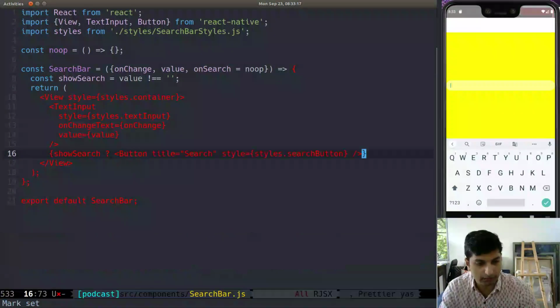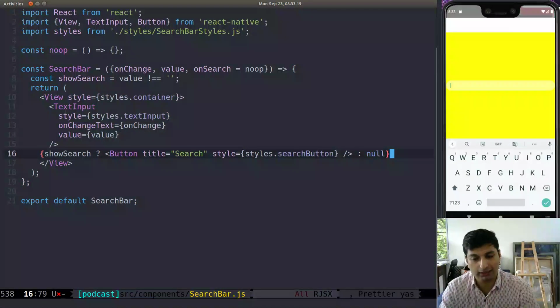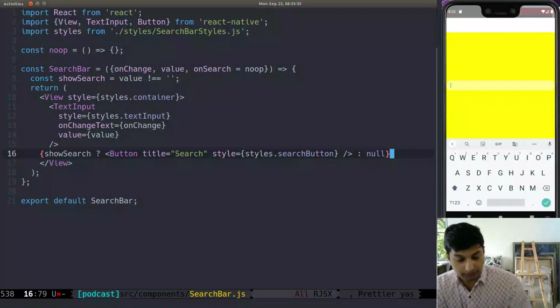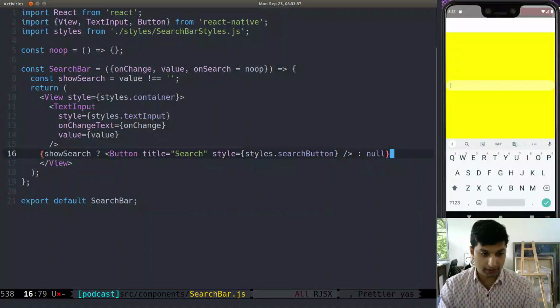The other method to do this is show search question mark, the button, colon, null. You see what I did there? It is just one of the ways to do this. You can choose either. I have a preference for the ternary operator, just because of habit, but it's up to you. I'm sure there are some very small differences, but it doesn't matter.